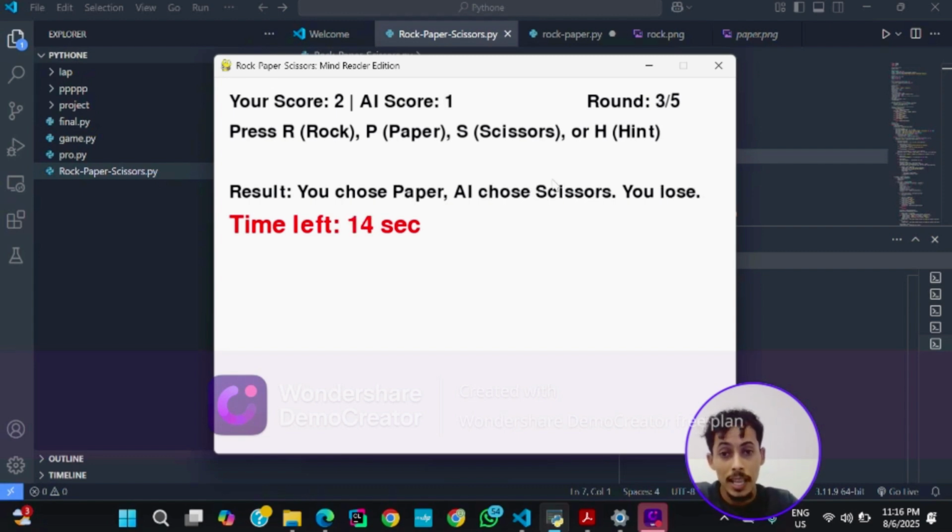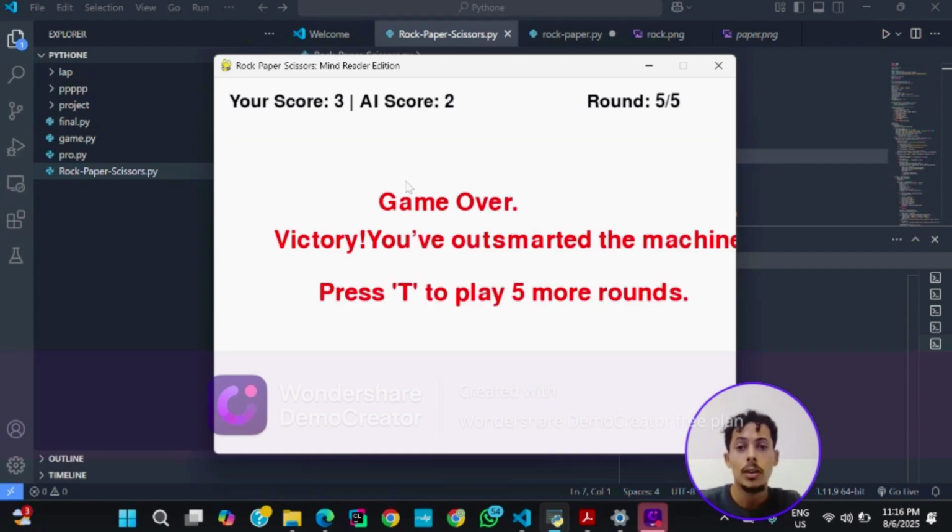Now I'm going to choose paper. You choose paper, the AI chose Caesar and I lost. Now I will get help from the AI feature that I made. The AI suggests that I play Caesar. I'm going to play Caesar, and the AI chose rock, so you lose.